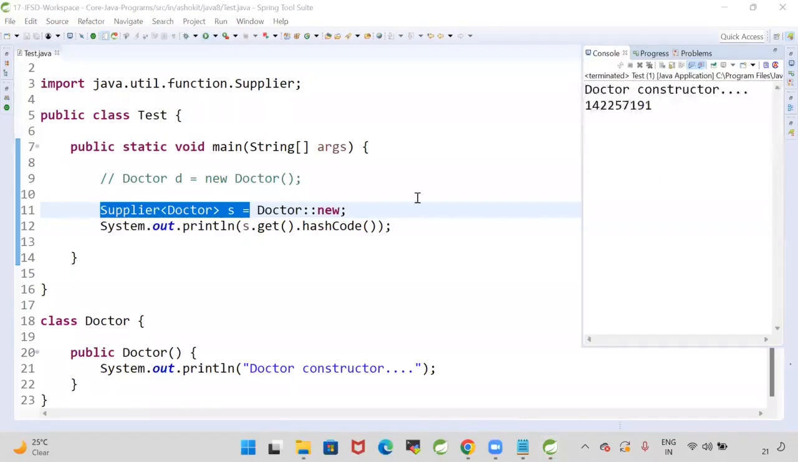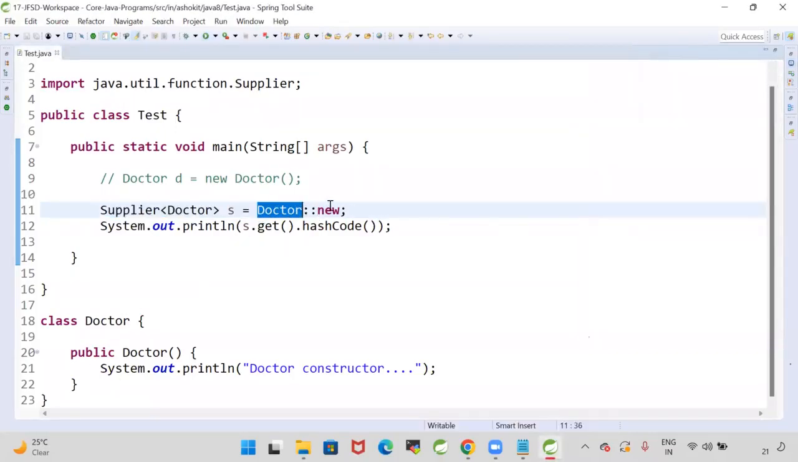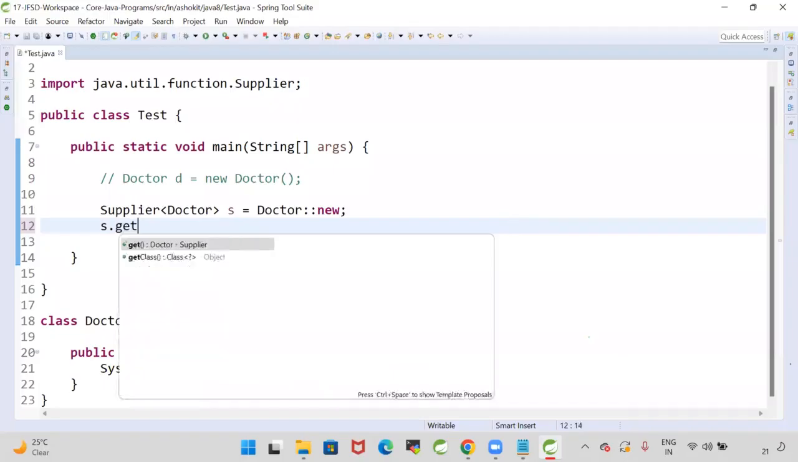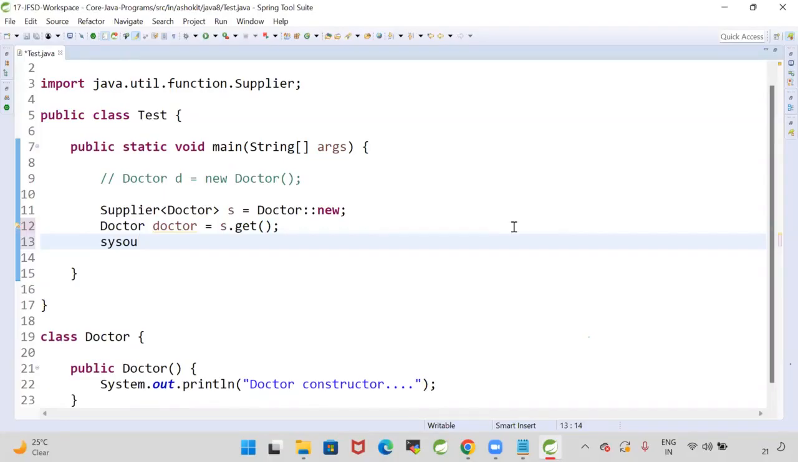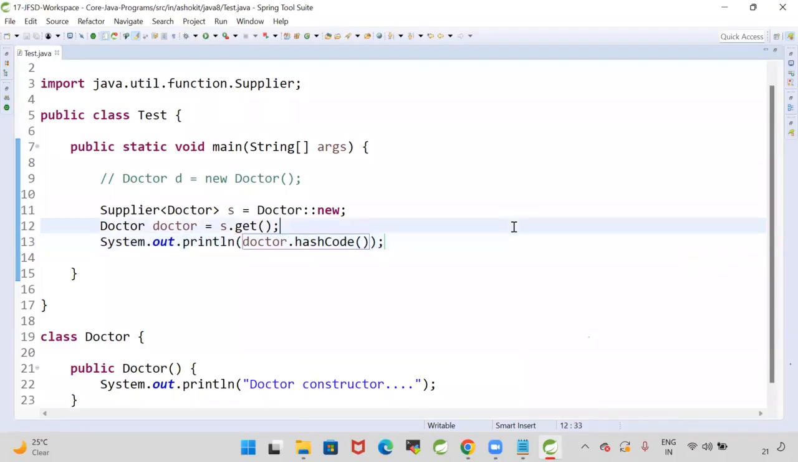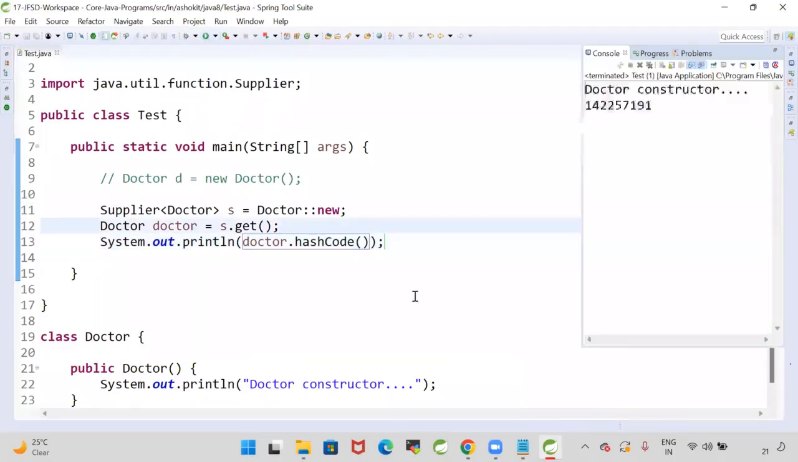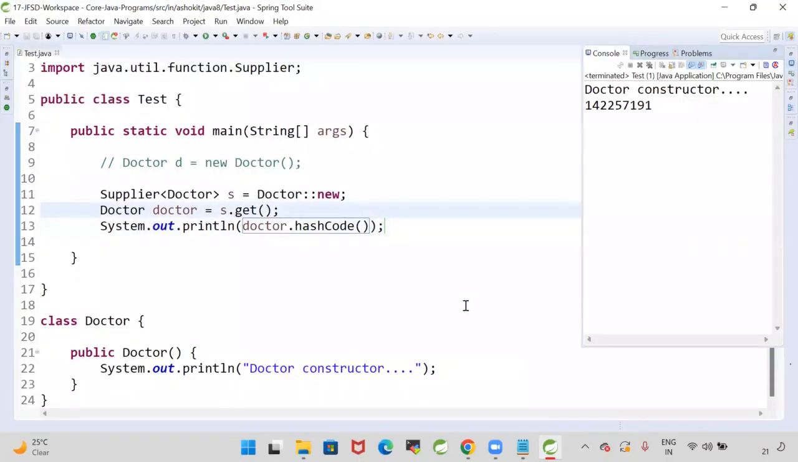Now when I execute this, Doctor double colon new, the Supplier is available. I'm calling the supplier s.get. When I call s.get, what is it going to return? It returns a Doctor object. System.out.println of the doctor's hashCode. I want to print the hash code of the Doctor object, so first I want to get the Doctor object. Am I creating the object, or am I referring to the constructor by using the constructor reference concept?